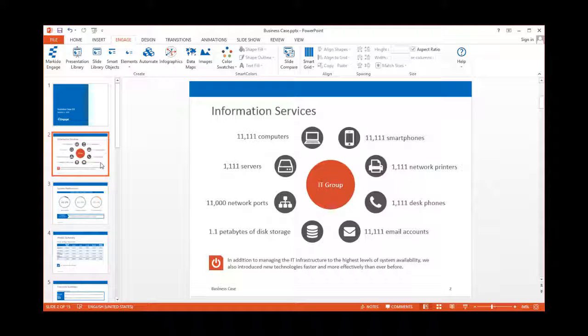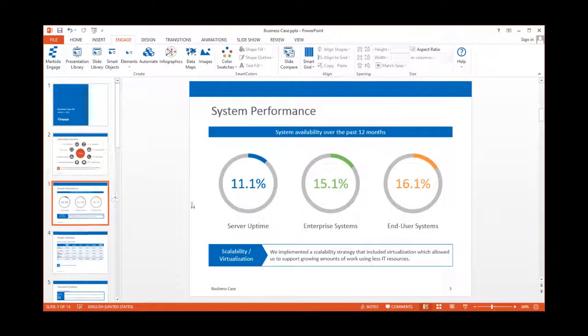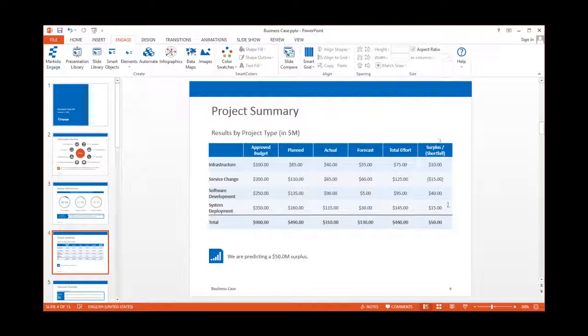So on this slide, for example, it shows how many computers, servers, and smartphones and so on that a typical IT group might support. And of course, this data might get updated on a weekly, monthly, or quarterly basis. And then on this slide, I have the typical infographics here, the donut charts. And then on this slide, I have an actual data table.